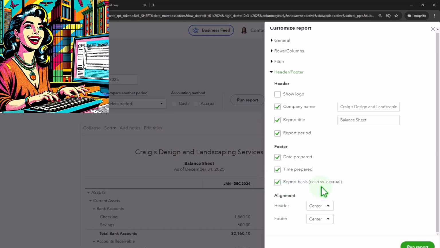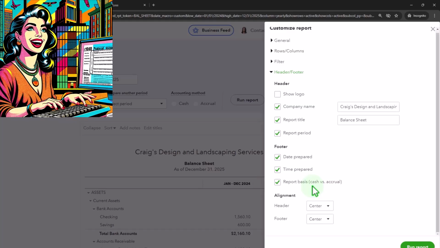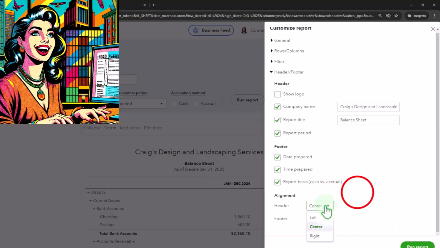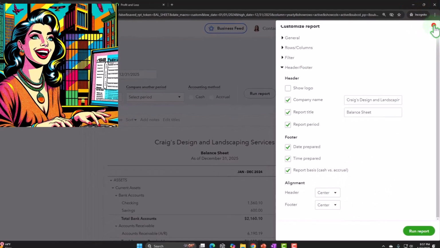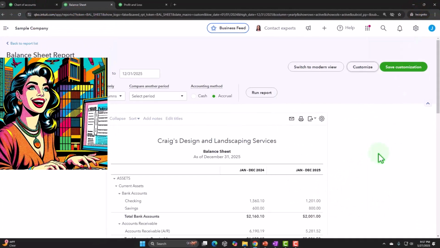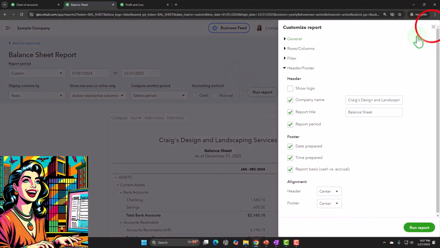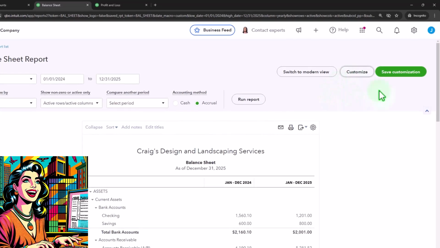And then you've got the report basis. So it's going to say that it's on the accrual or cash basis. And then you can center and so on the alignment. So that's going to be where these options are here. You also have the customize button here. You've got the save customization. And that's going to be useful because once you make any changes to the report, you can save the customization.